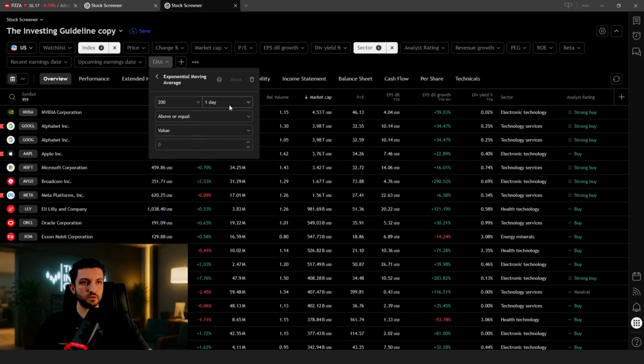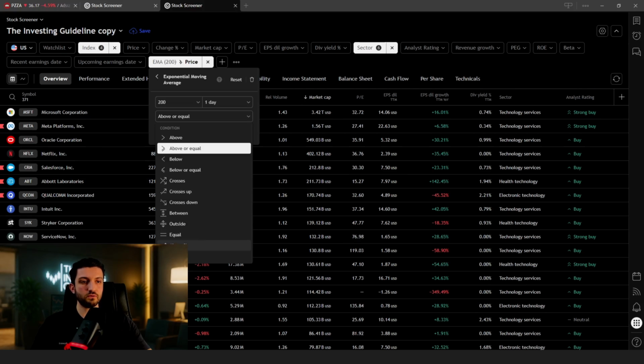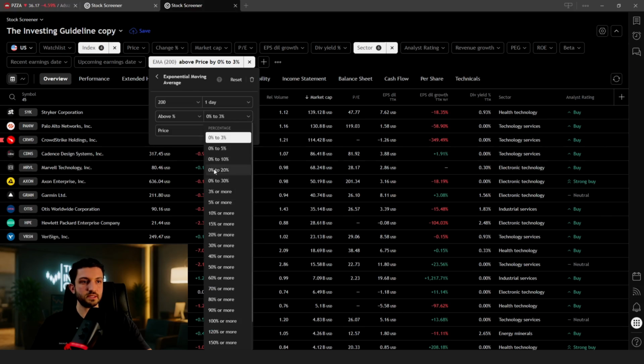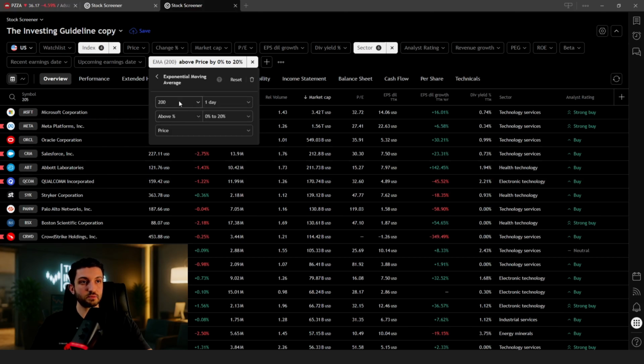Let's choose 200, and as a target section, I will choose price. And here, I will go for above percentage. You can see the selection here. When you choose this one, for example, 0% to 20%, it means this 200-day exponential moving average is above price by 0% to 20%. So when I choose this, the actual price will be below the 200 daily moving average.